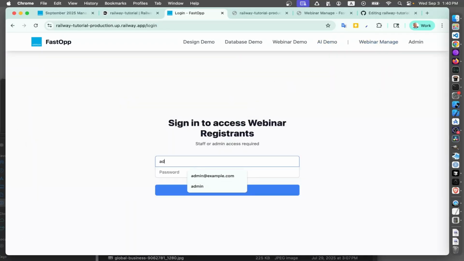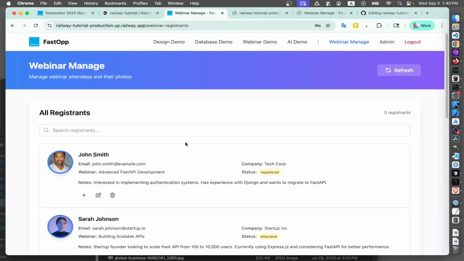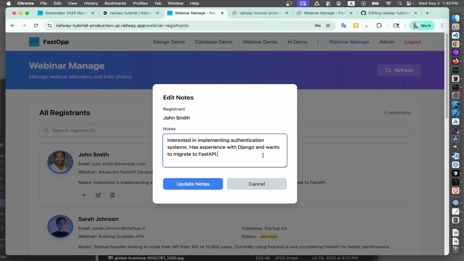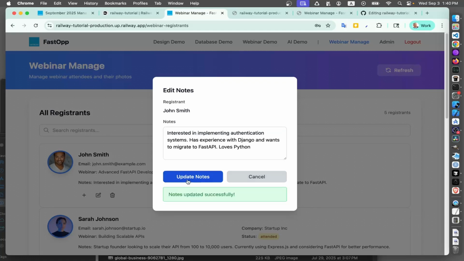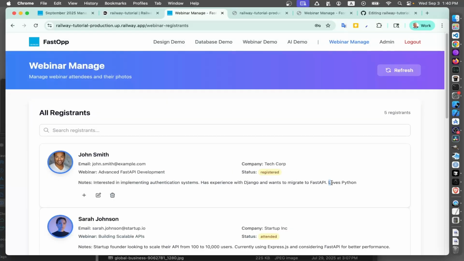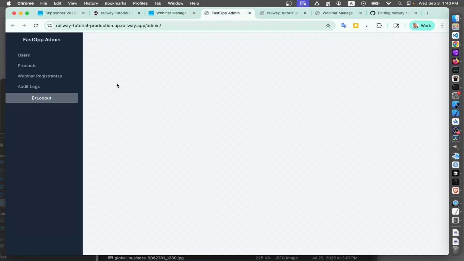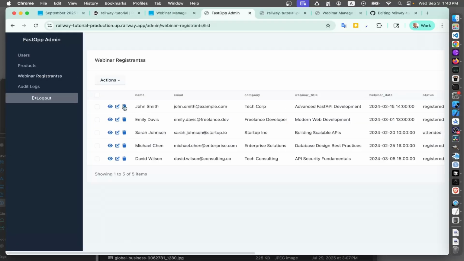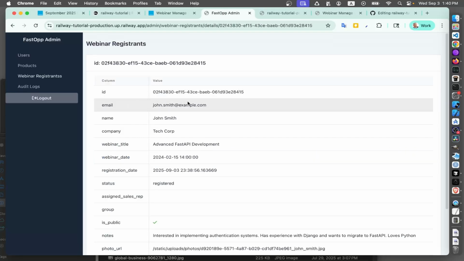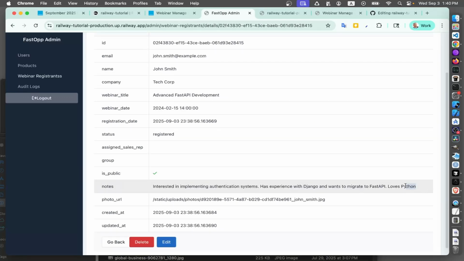And there's a separate custom admin panel with the same password, admin123. It's not a good password. I updated the notes here for John Smith. Look at the SQLAdmin panel for the fake webinar. You can see that the data was updated.